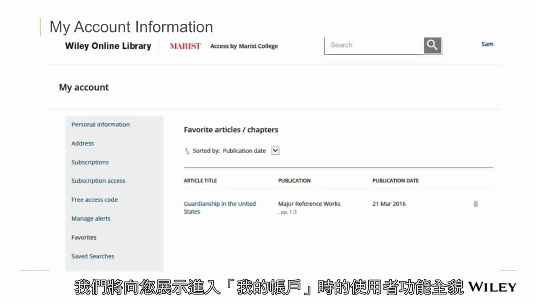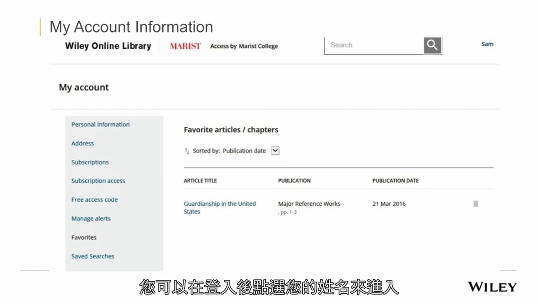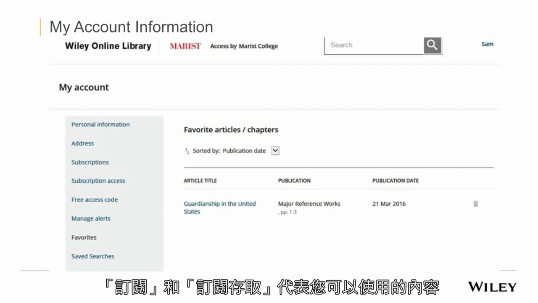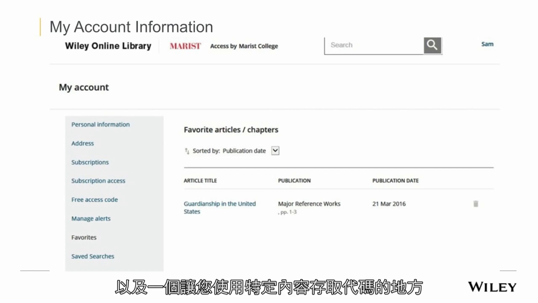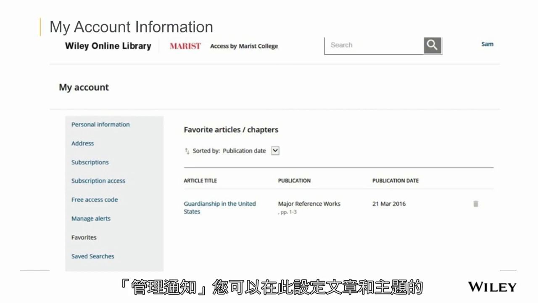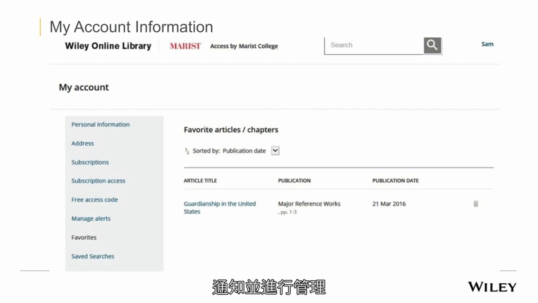Here we will show you what the user features look like when you go into the My Account area, which you can access after you log in by clicking on your name. As an individual user, you get 8 options, covering personal information and address, which you can update, subscriptions and subscription access, which shows you what content you have access to, an area to use any access codes you've been provided for specific content, manage alerts, so you can set up alerts for articles and topics and manage those from here.